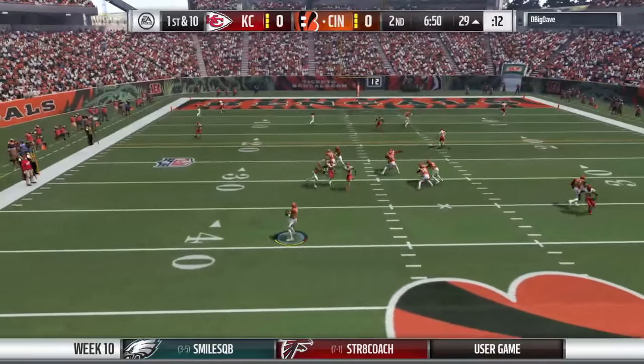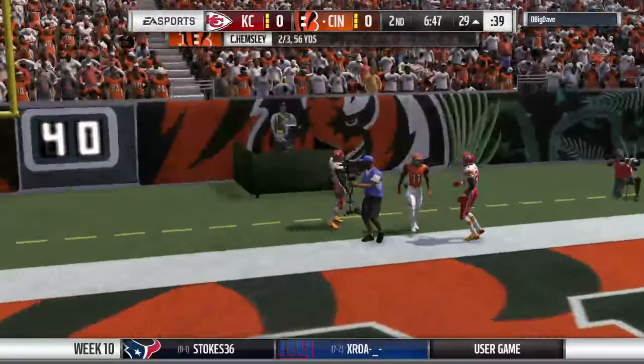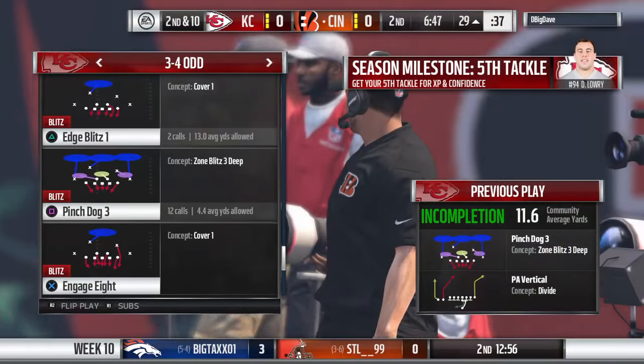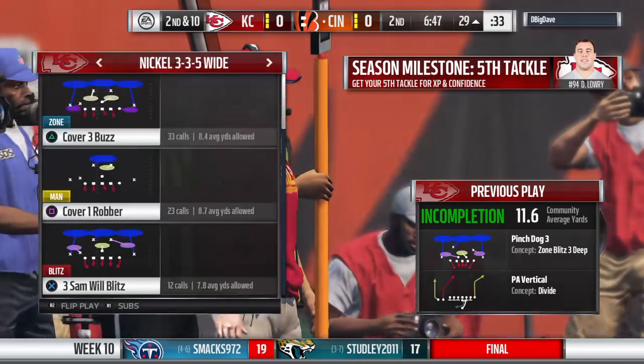Now a play fake here on first down. Looking for the end zone. And they went big on first down. Proves unfruitful. Tremendous field position there and a perfect time to do exactly what they did.